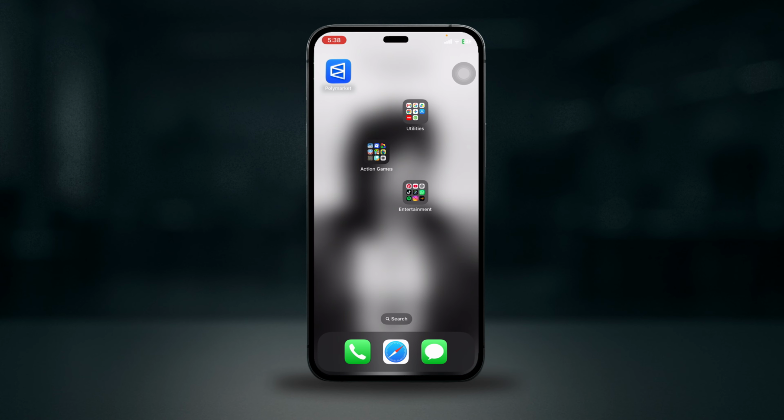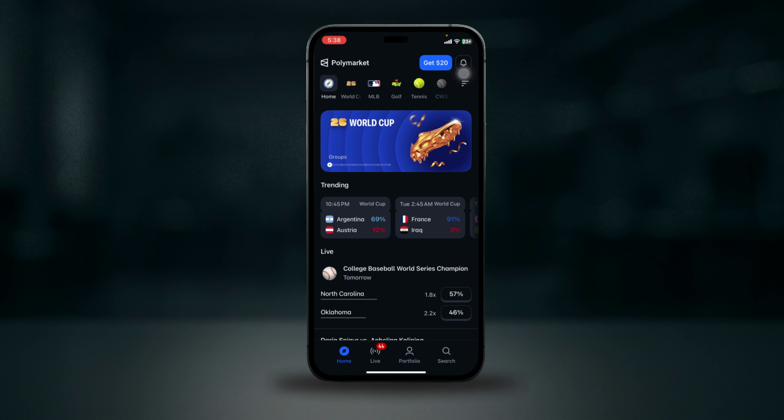Once your account is created, you need to fund it with USDC to start trading. Tap deposit inside the app to see your deposit options.